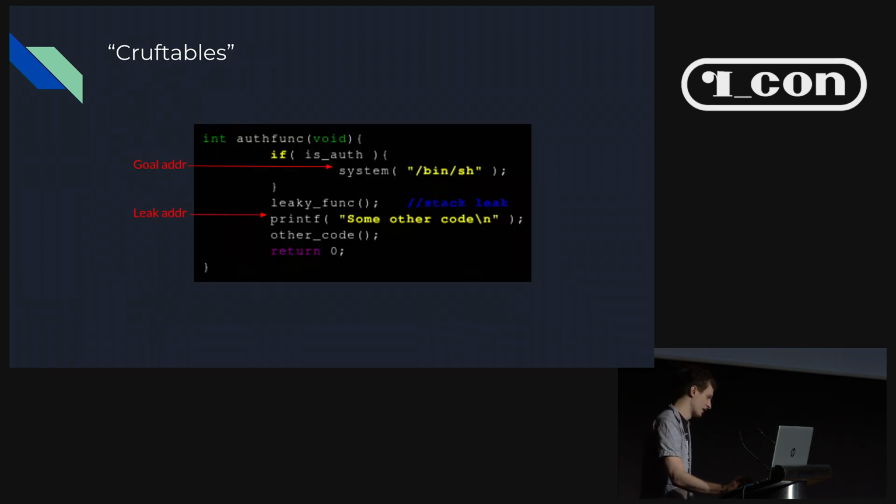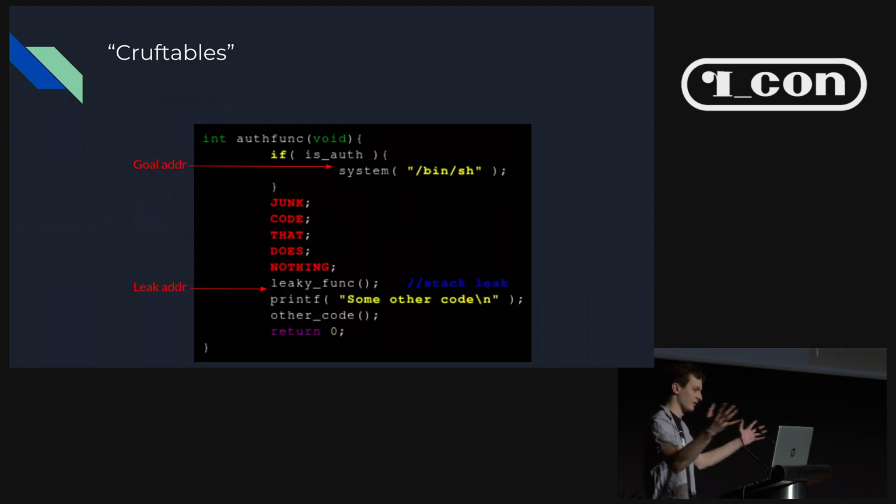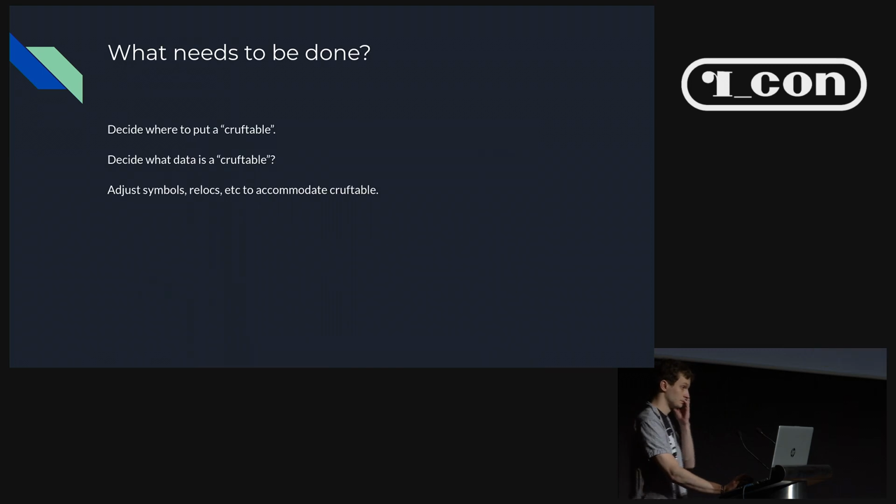So we came up with the idea of Cruftables. It's a dumb name. I came up with it. So we have our bad function here, and basically we want to do the equivalent to this. Shove data in there, shove code in there that doesn't change the actual outcome of the program, but just changes that offset between the goal and the leaked function. This junk code can be really small, can be really large. We want it to be as random as we can get it. So we need to figure out where to put this Cruftable, and also what it actually is. And then finally, we need to adjust the symbols, relocations, and other metadata in order to accommodate it.